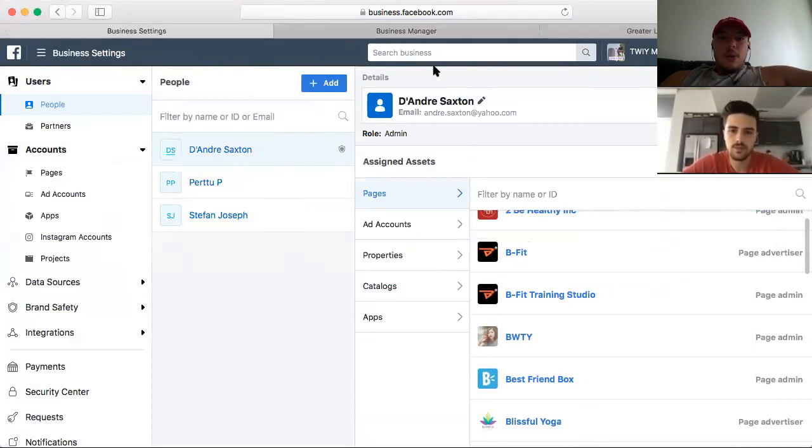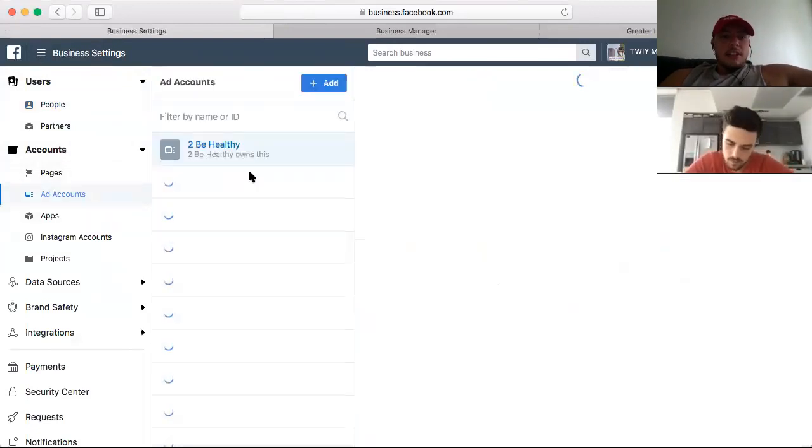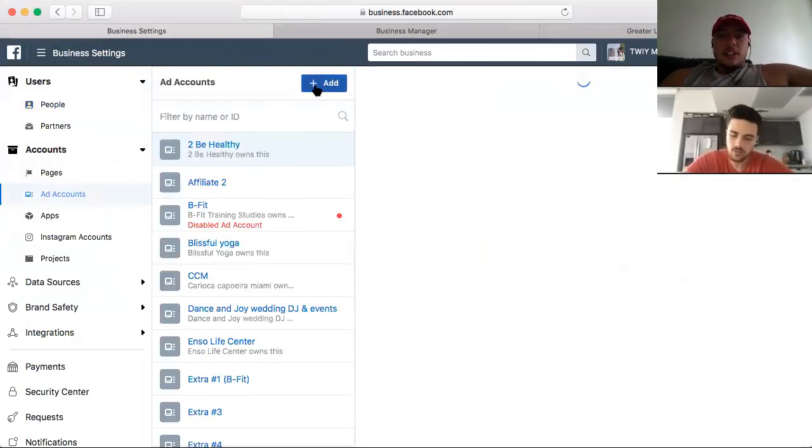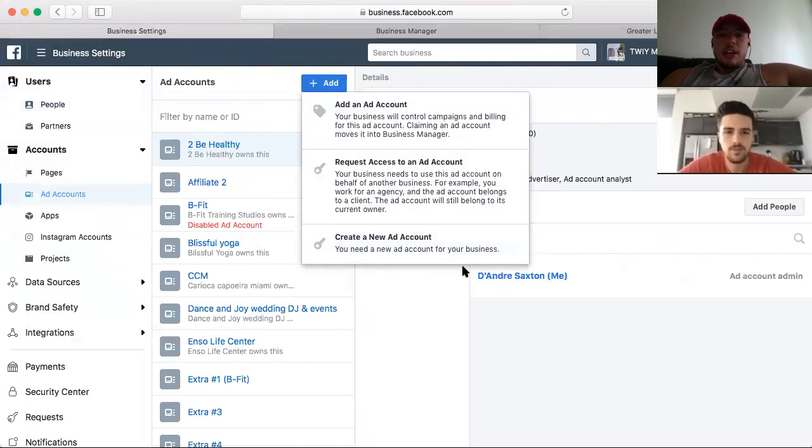Okay, so when you're doing it as an agency, you always want to request access. Let me show you. I went to add accounts here. You see how I can go to add accounts and press add. You can add an ad account, request access to an ad account, or create a new ad account. So if you're onboarding a new client, like they're brand new, you've got to create a new one. Okay, got you.